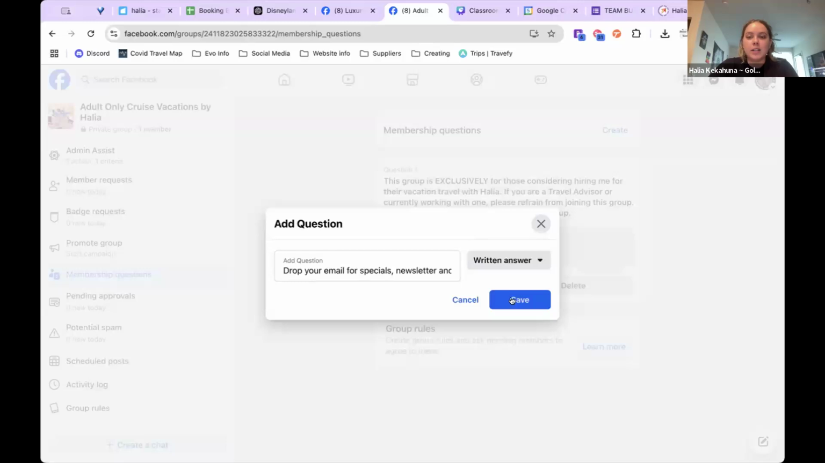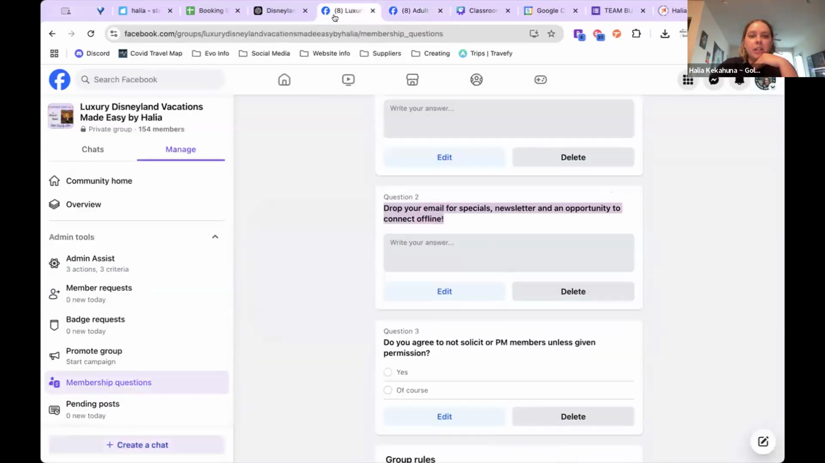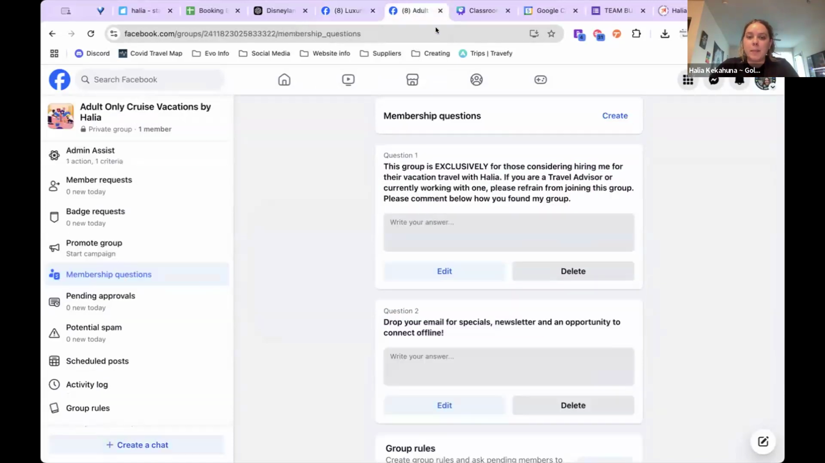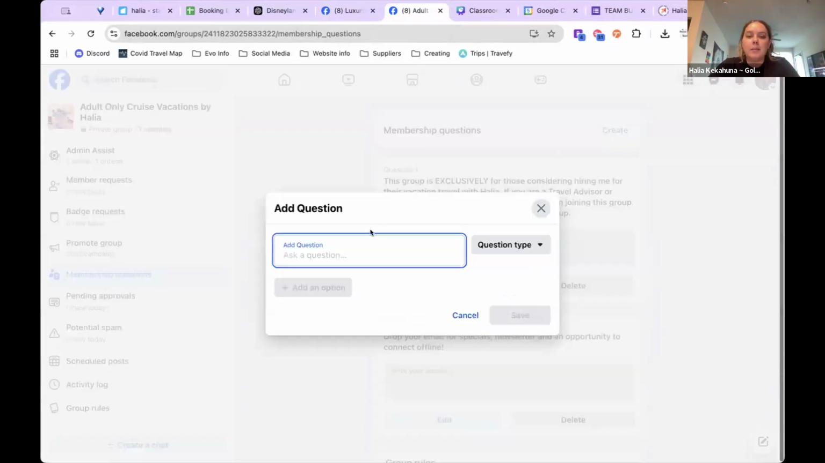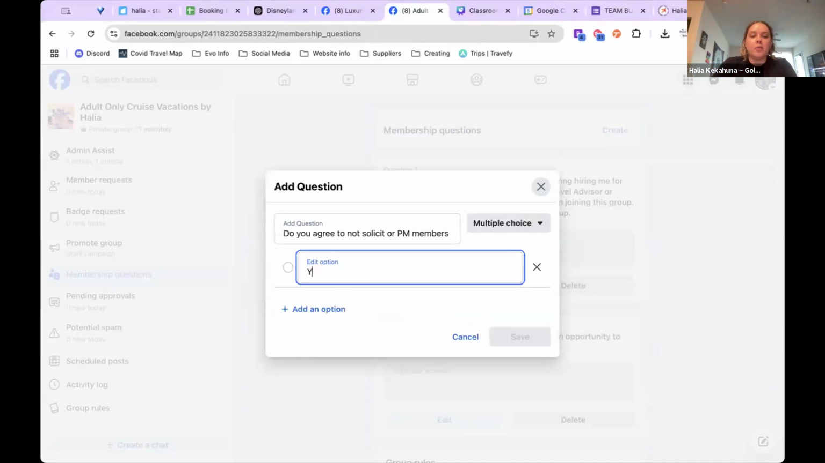So we're going to do written answer again, and then you can have up to 3 membership questions, I believe. So then we're going to have, do you agree to not solicit or PM members unless given permission? Because I don't want anybody messaging my group members. I want this to be a safe space for everyone, right? I don't want anybody to have cold messages sent to them without their permission. So we're gonna say, yes, I agree.